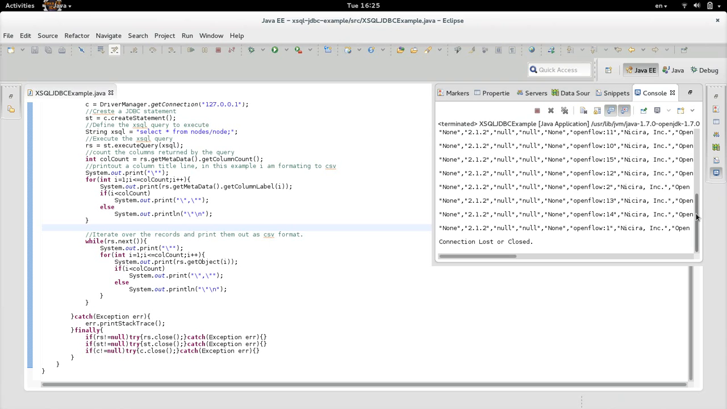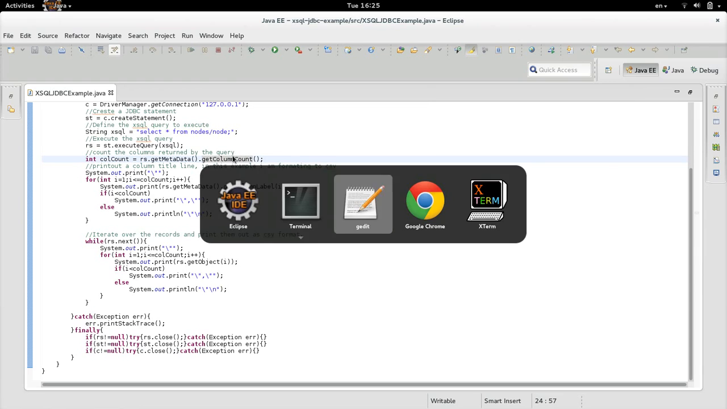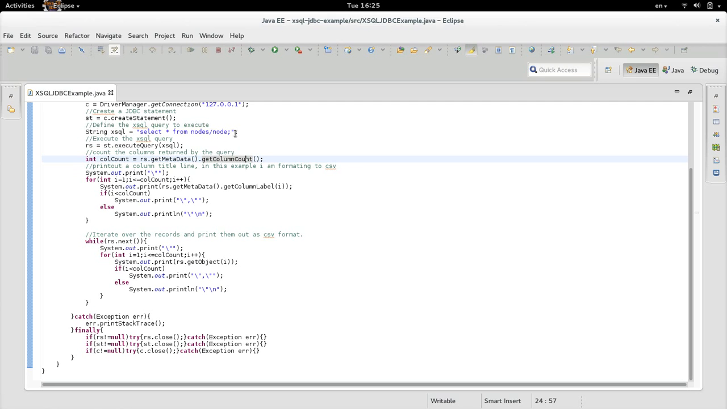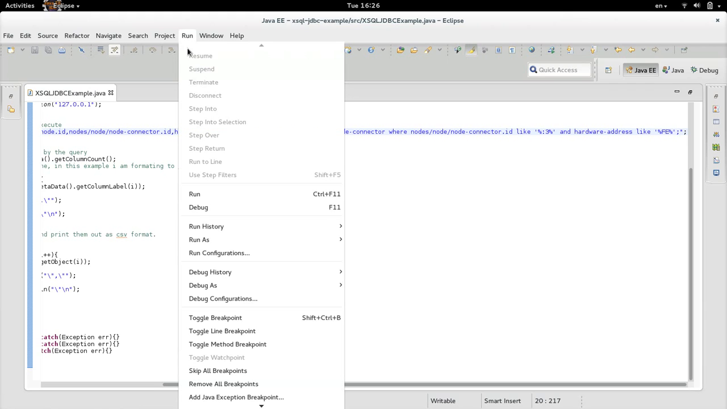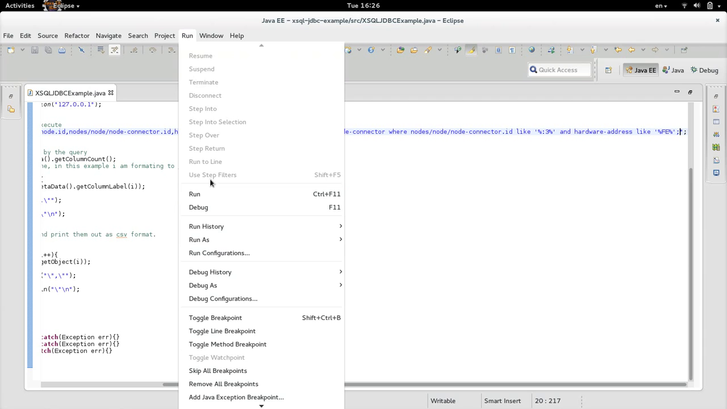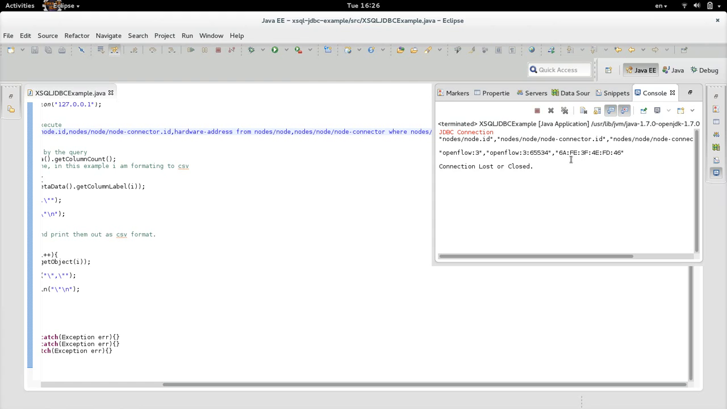Okay, and we can see that there is an output. It's the same thing that we saw on the screen. Let's grab this query, put it here, and execute it again. Okay, and we see that we have one result for our query.